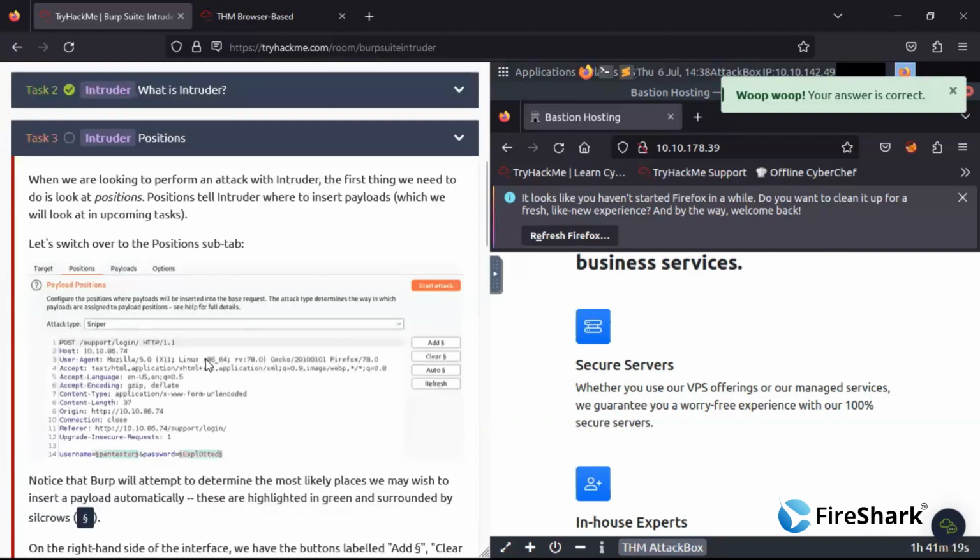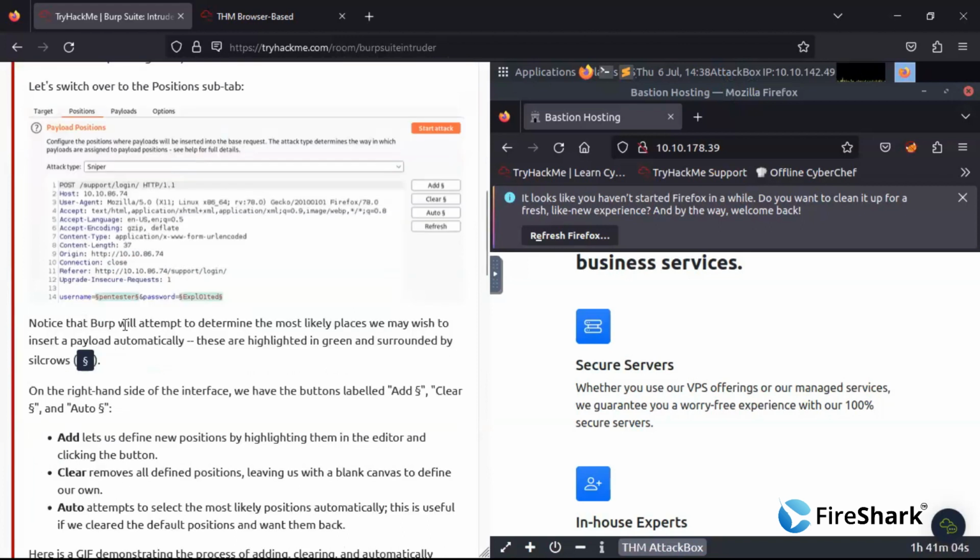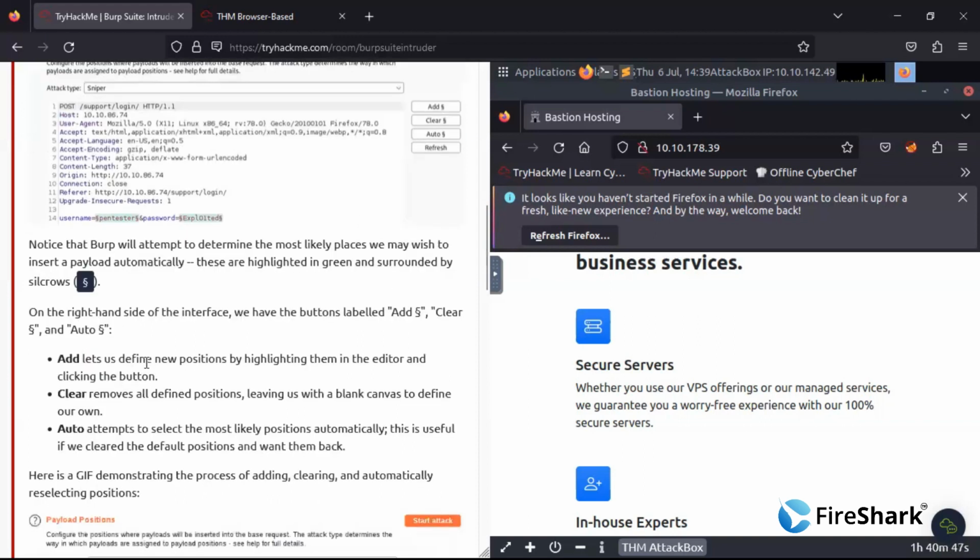When we are looking to perform an attack with Intruder, the first thing we need to do is look at positions. Positions tell Intruder where to insert payloads, which we will look at in an upcoming task. Let's switch over to the positions tab. Notice that Burp will attempt to determine the most likely places we may wish to insert payloads. On the right-hand side of the interface, we have the buttons labeled Add, Clear and Auto. Add lets us define new positions by highlighting them in the editor, Clear removes all the defined positions, and Auto attempts to select the most likely positions automatically.